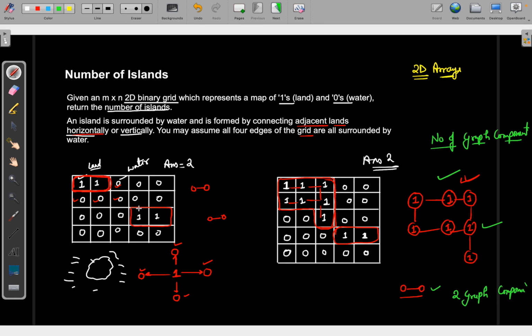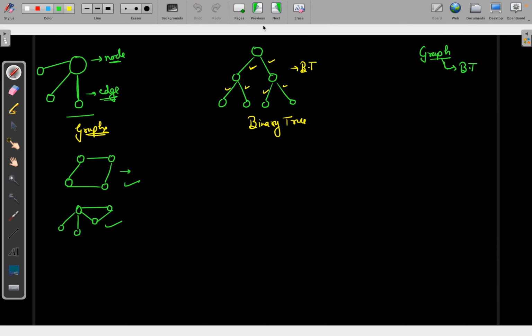Okay, similarly here, this one is a graph component, right? This one is a graph component. So there are two graph components here as well. That's why you can consider this problem to be a graph. And how will we solve it? We will solve it by using graph algorithms, right? We will try breadth first search and depth first search. So we will look into what breadth first search and depth first search are.